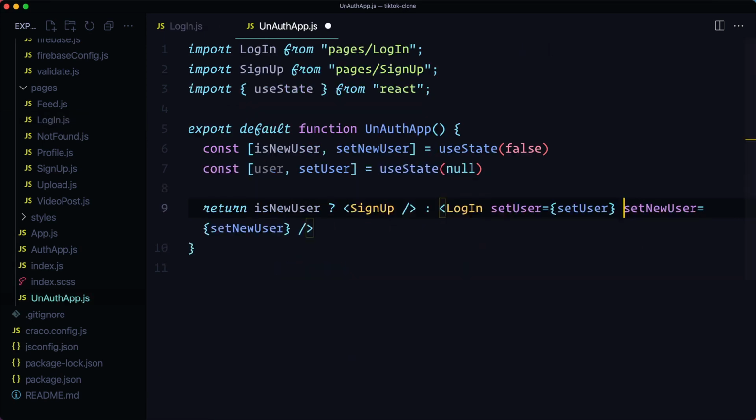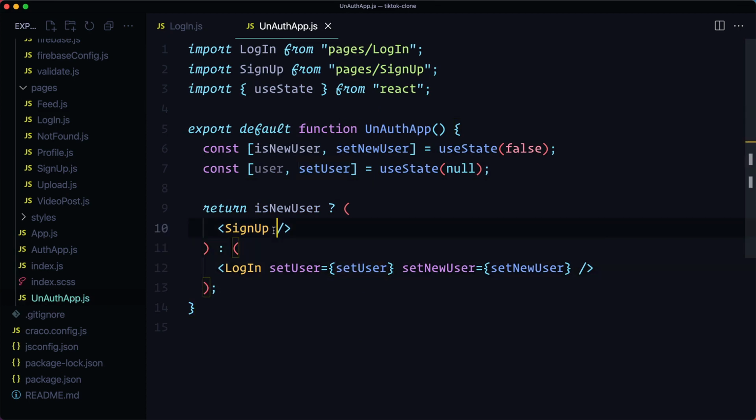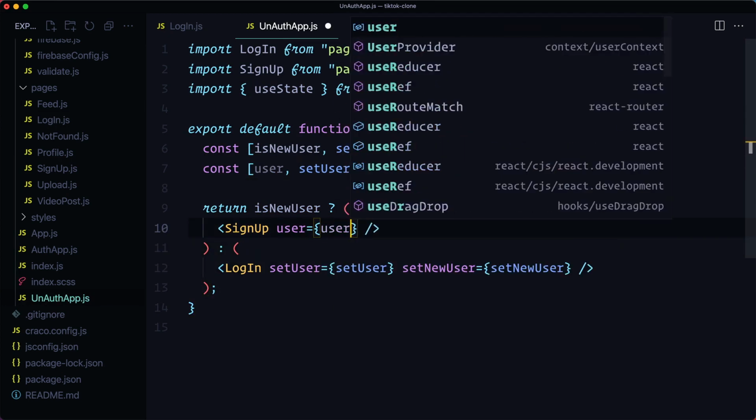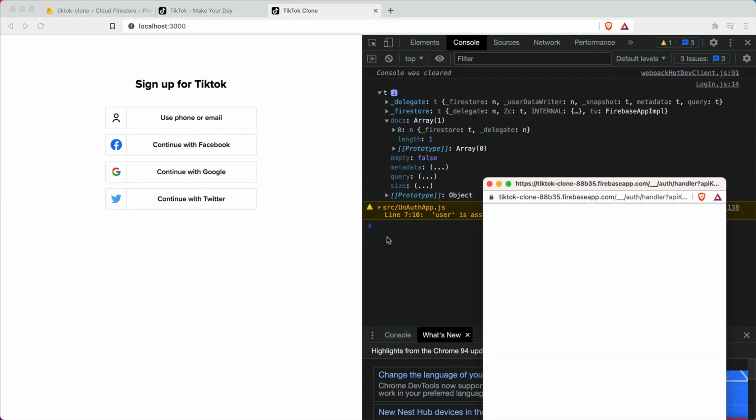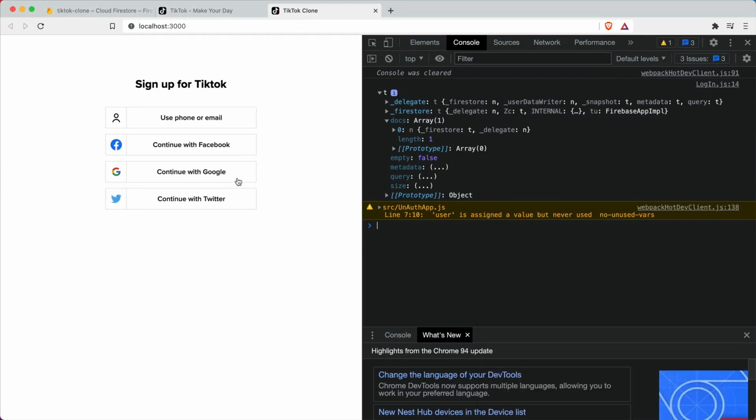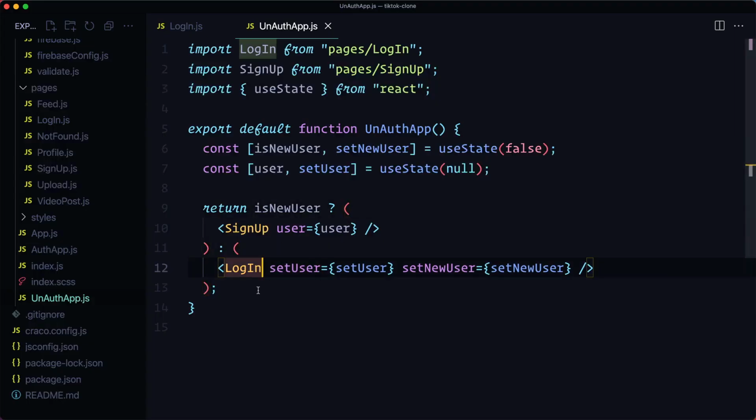So we'll save both of these components, and while we're at it, we can pass down the user data to sign up as a prop since we know that we're going to be using it. So let's save UnAuthApp, and let's attempt to log in again. Now we're just going to see the login component. Ultimately, we will add some logic to be able to redirect to the home page when our user's logged in and we have an existing user.